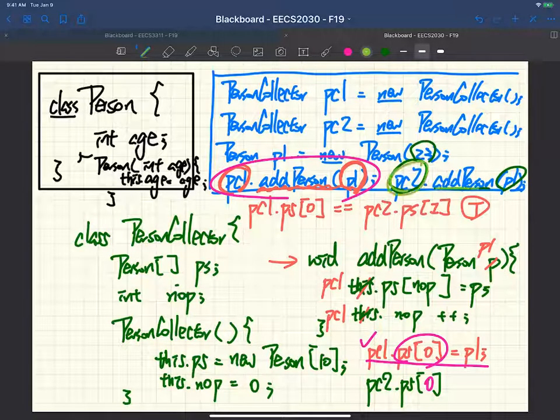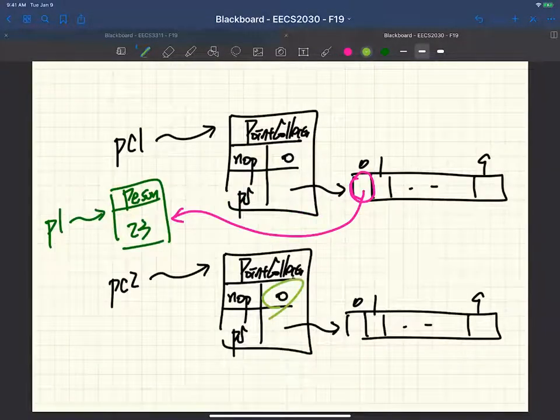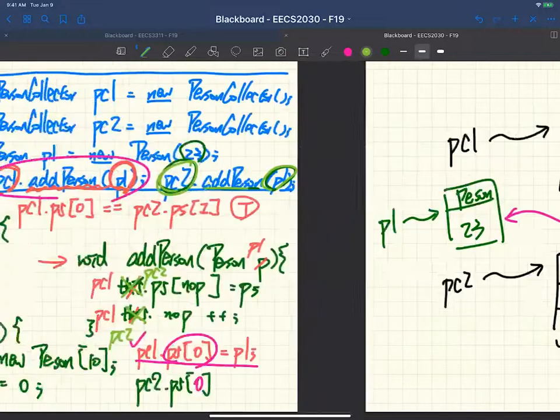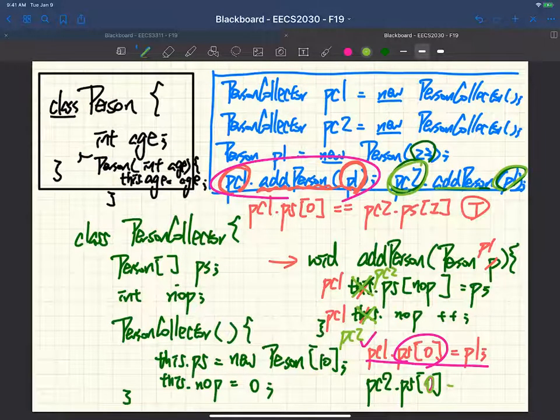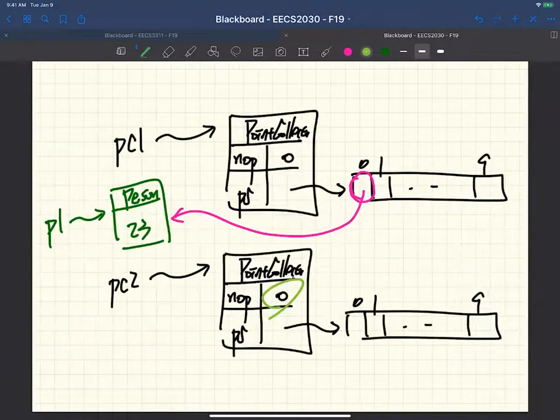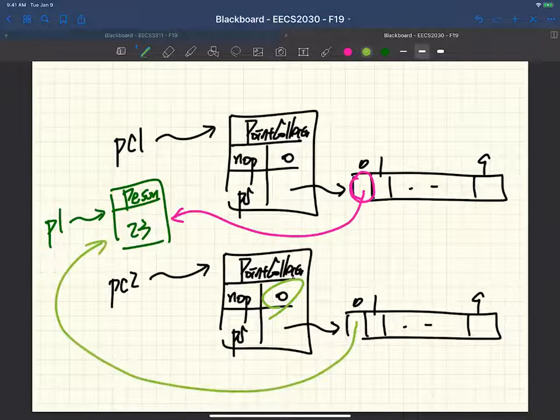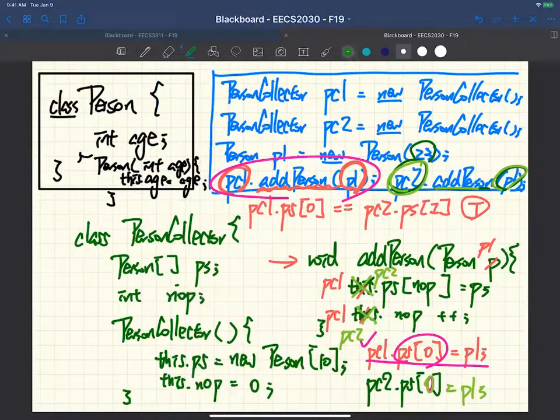And then when you execute the second line, PC2 add person P1, the context object is now PC2. So what we're executing is PC2, and what should be the index? 0. That's why I made the mistake. Should be 0, yes. And 0 over here should also be assigned to P1. Again, aliasing, right? This scenario we have seen many times. So that should also point to this person over here. That's why this particular expression will evaluate to true. Are we okay so far?